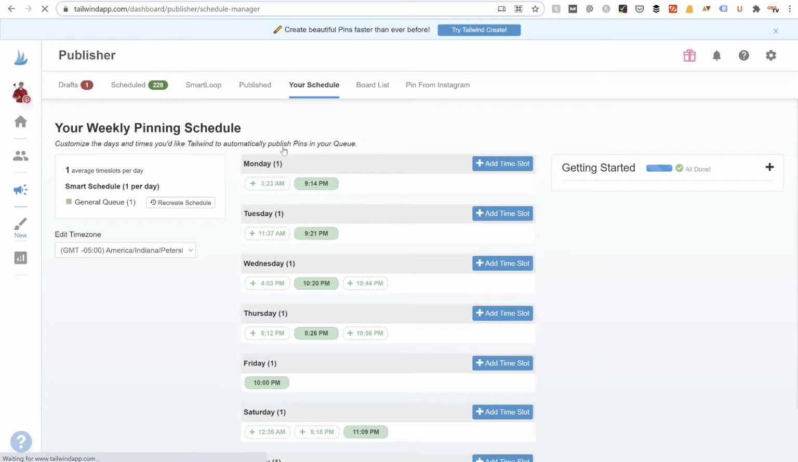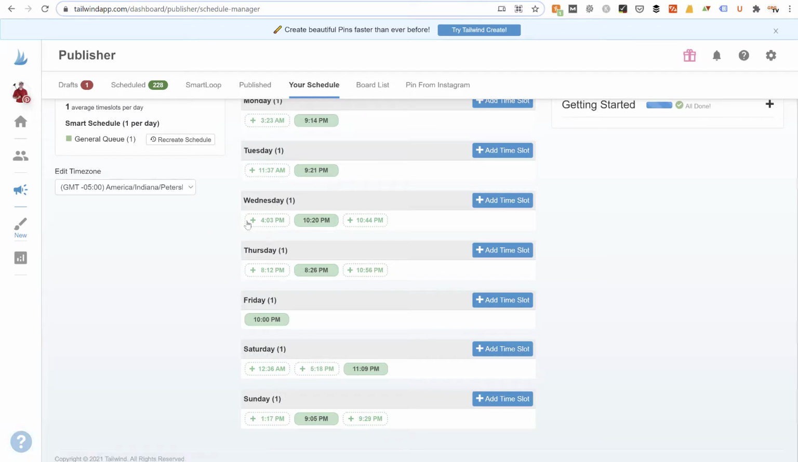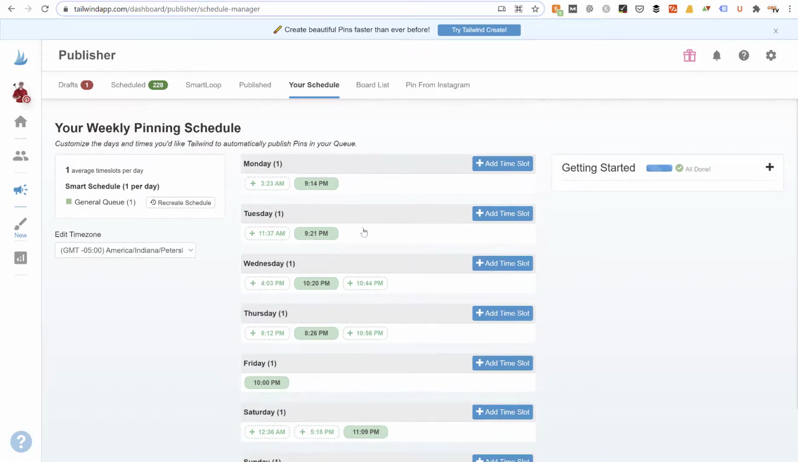This is where it'll recommend some of the best times to pin on different days, so you can add those to your schedules, or you can just use their smart schedule and it'll automatically pick the times for you depending on how many pins you want to pin out per day. All right, so that's a little overview of Tailwind.